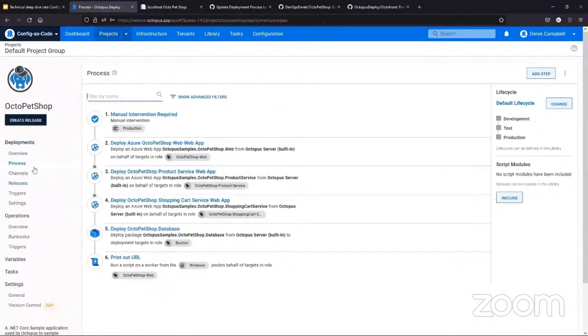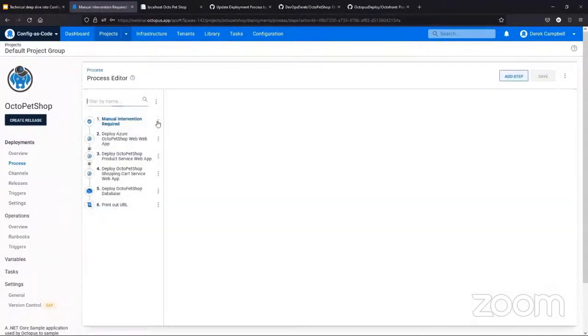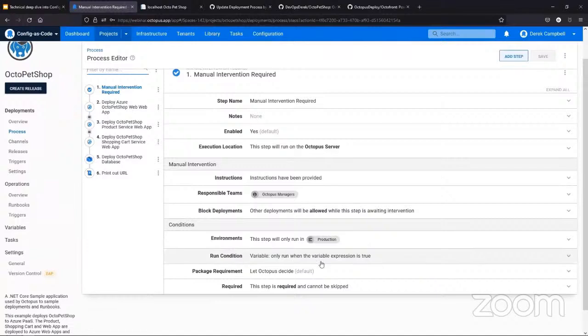So let's jump in and have a look at the deployment process, Michael. So we've got that manual intervention step because you know how much I love that. And the manual intervention step actually has a run condition. So what this basically does is if this is something that's manually triggered, like by myself, the manual intervention step will run. If it's done as part of the trigger where you automatically promote something to production at say 3 o'clock in the morning, then the manual intervention won't run.